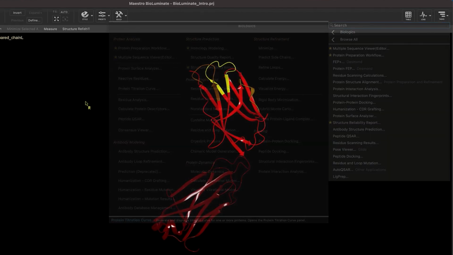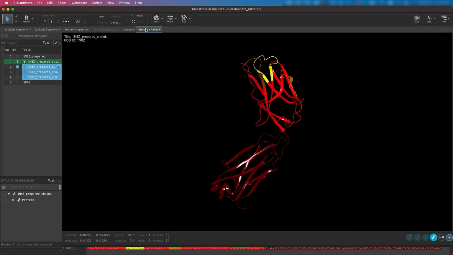You can also right-click on the button in the toolbar itself to delete it or rename it. Let's leave the Structure Reliability Report as a favorite. You should now know how to find the different calculations and applications in BioLuminate by either searching or browsing, and how to add to your Favorites toolbar.